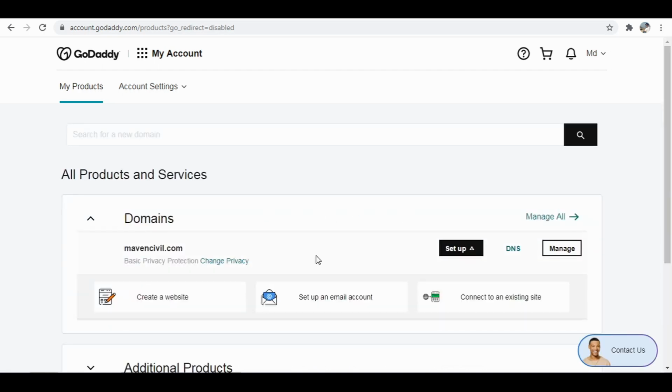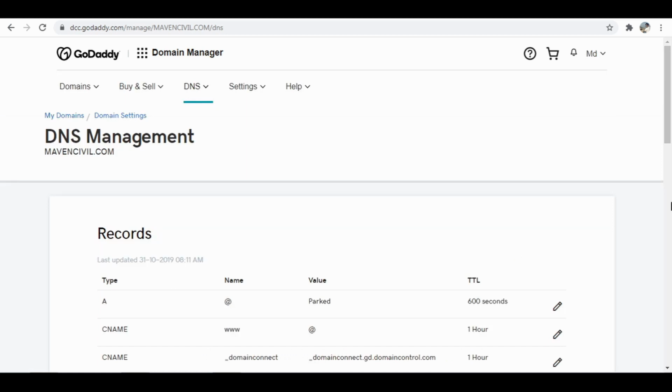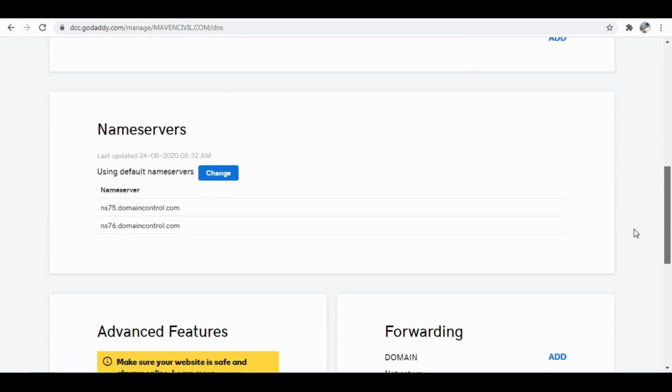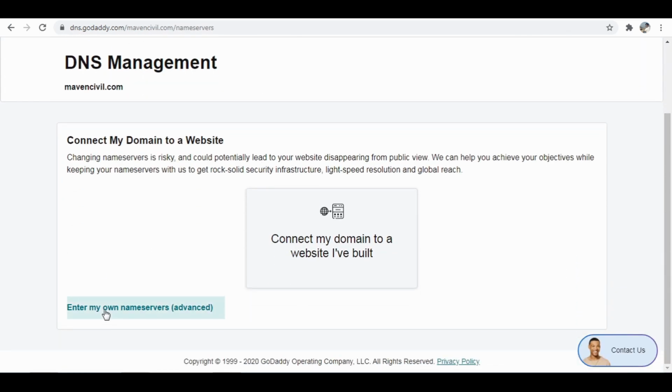I am showing you an example, so I'm going to use this domain name. Look for DNS or name servers. In GoDaddy, name servers are under DNS. So go there. You'll find records, and below these records, you'll find name servers. Click on change. Scroll down and you'll find the option to enter your own name servers.